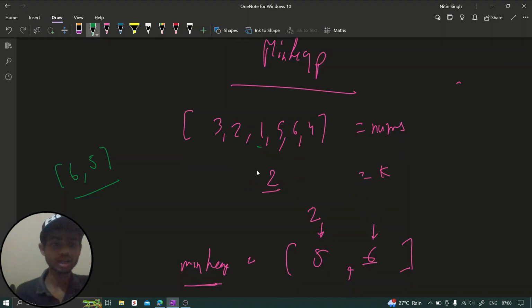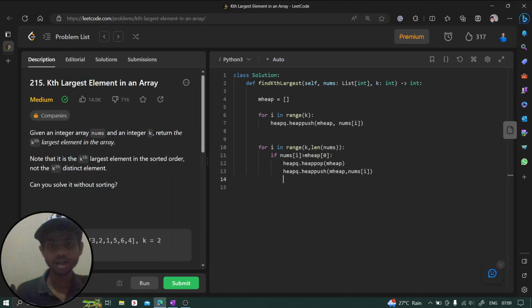You can see, again I'll tell you. So 3 2 was there, and we want to insert 5. The minimum number from this is 2, which is smaller than 5, right? So we're going to replace this with 5. Once this is done, we will have only the maximum numbers in my min heap of size k. Then we just have to return min heap of 0.